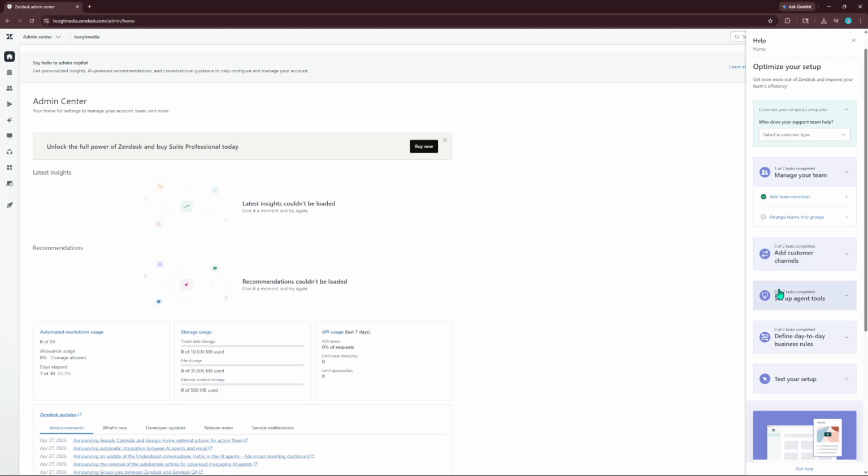While you're at it, take the time to set up agent tools. These are the resources your support team will use to assist customers effectively. Consider incorporating tools that facilitate quick responses and streamlined workflows. It's all about making the support process as efficient as possible for both your team and your customers.